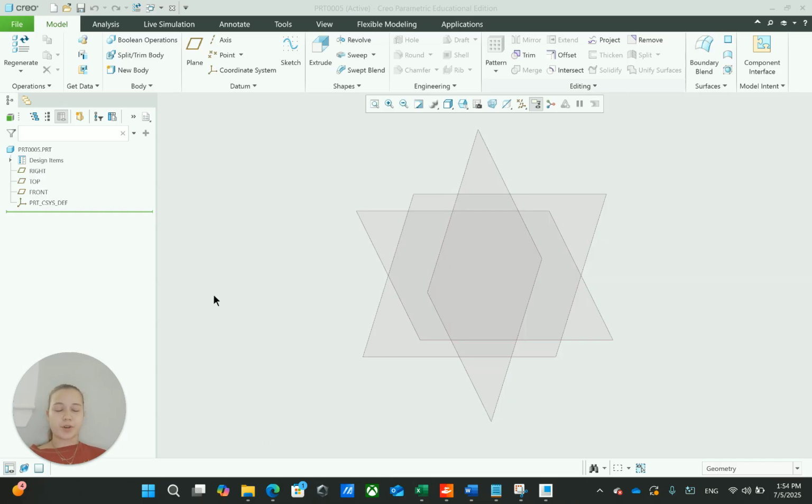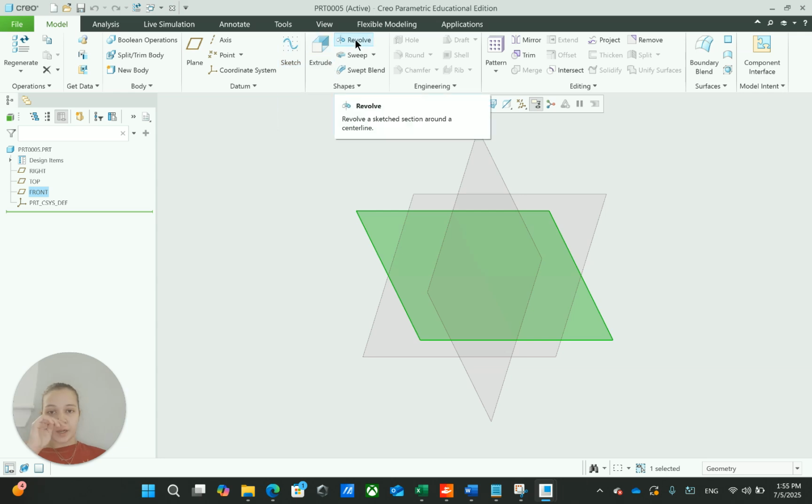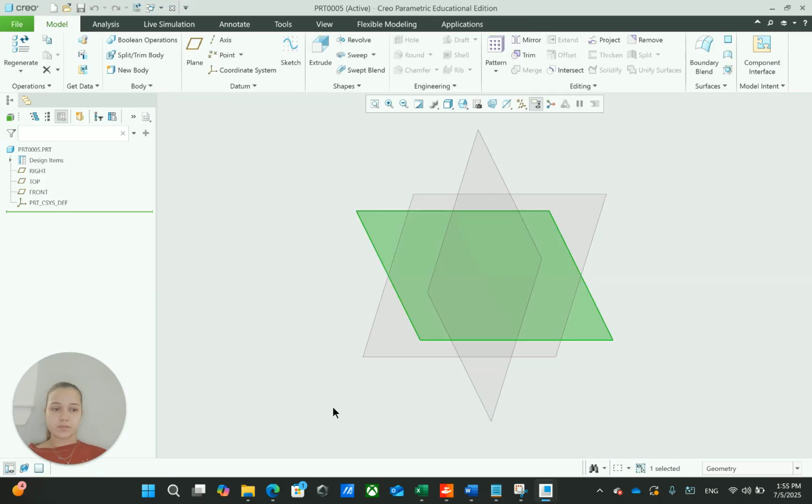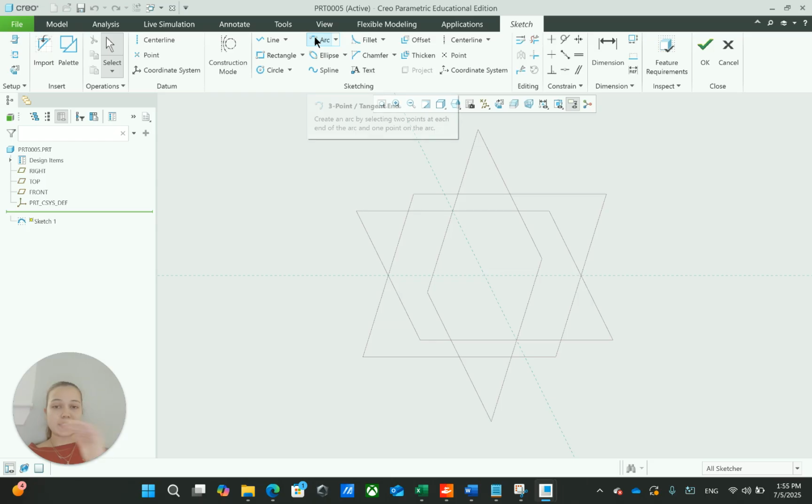First of all, you're going to go into part mode, and we're going to select our plane. So let's say I want to do this plane. What I'm going to do is click sweep, and we're going to select our plane. First of all, I'm going to sketch exactly along which path I want my sweep to go.